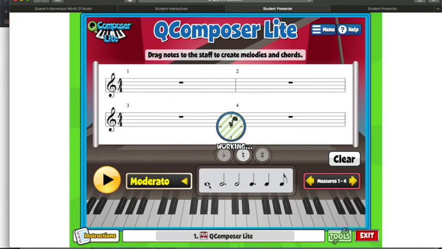So down here are your notes, and you can click and drag up onto here. And then you can click play to hear how it sounds. You can change the speed here, and if you want more measures, you can click here. When you're done, you can clear the whole thing out by clicking clear.